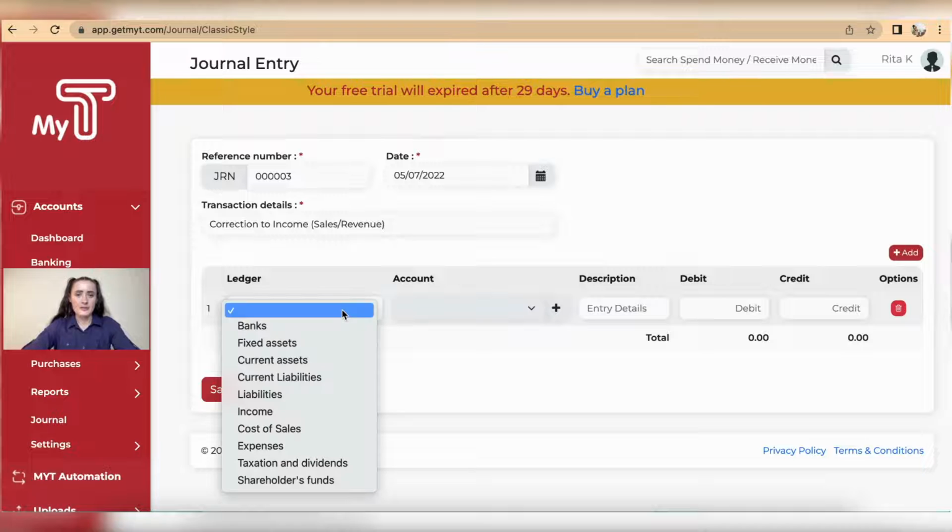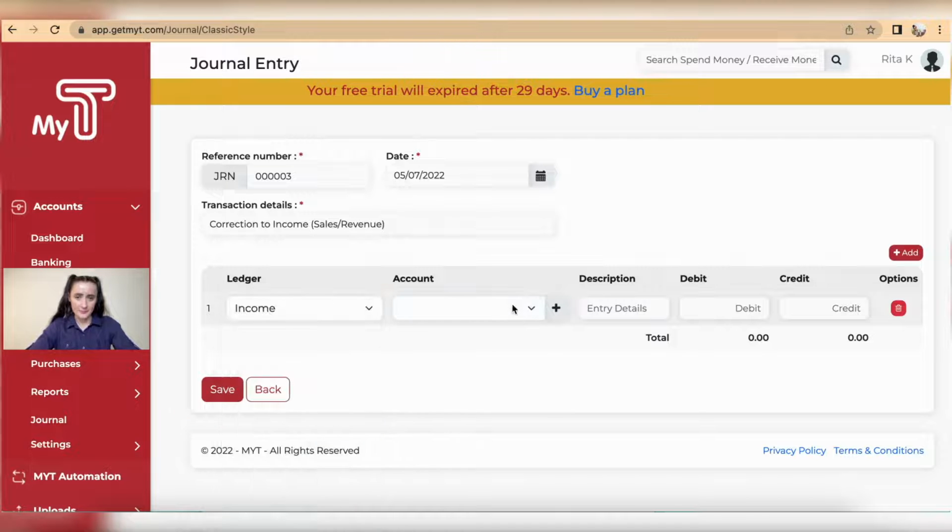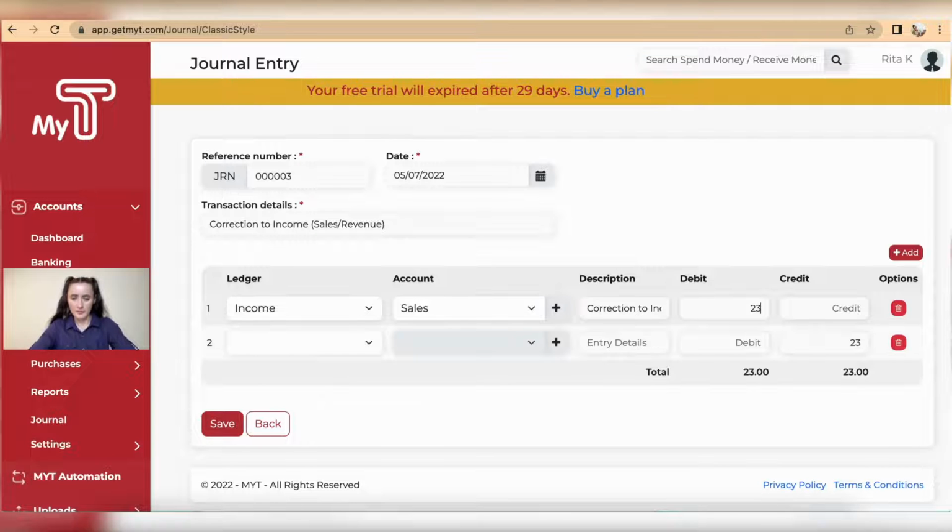Okay, so ledger in my case, it is income. And I want to move from sales, and I will copy the same description and I will add here in this description line. And because sales from accounting principle are recorded under credit, if I want to get to 0, I will need to add 230 into my debit side.